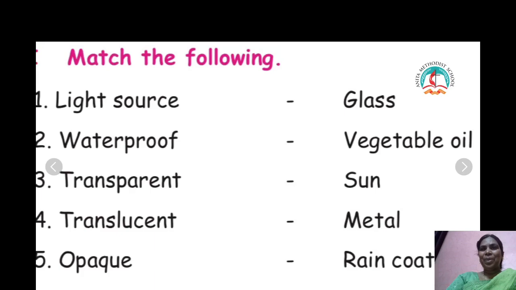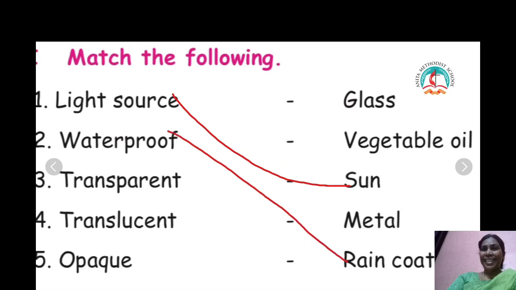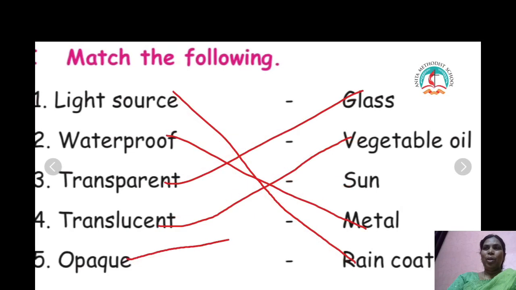We are going to do some book exercise. Match the following. Light source. Light source, what, children? From where can we get it? Sun. Very good. Waterproof: raincoat. Correct. Transparent: from where the light is passed through, glass. Correct. Translucent: vegetable oil. Opaque: metal. Thank you, children.